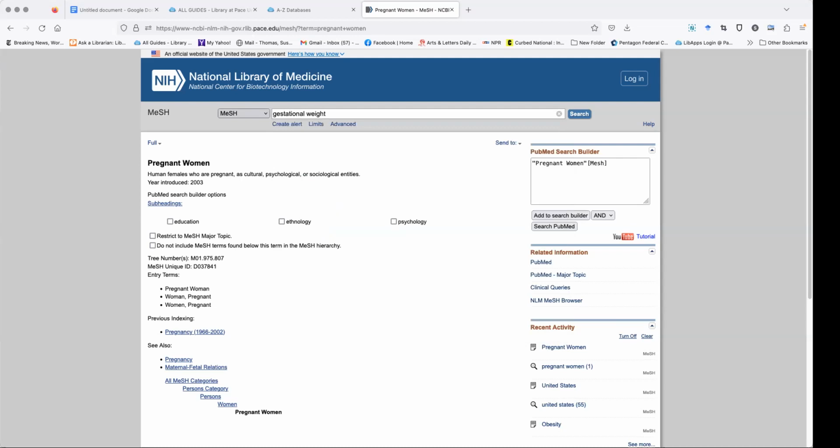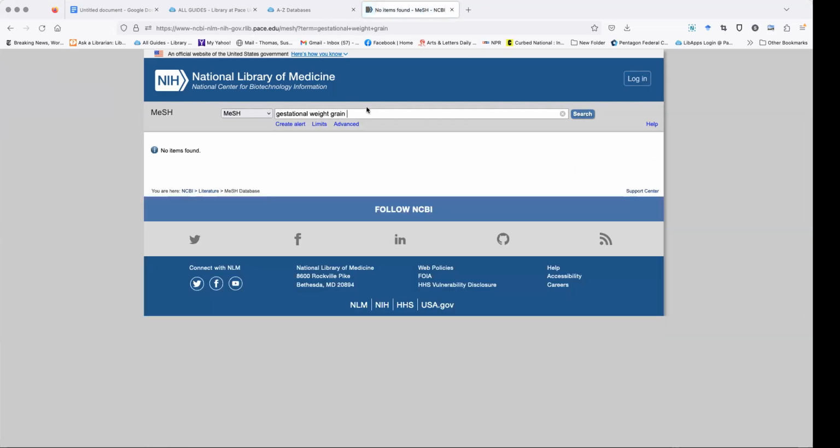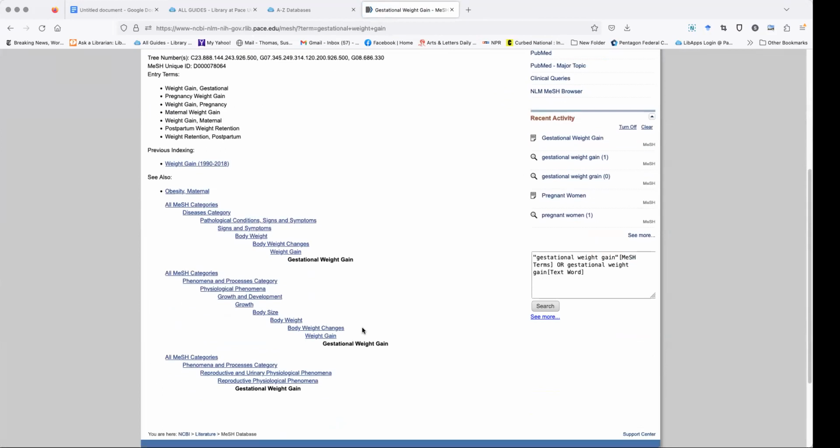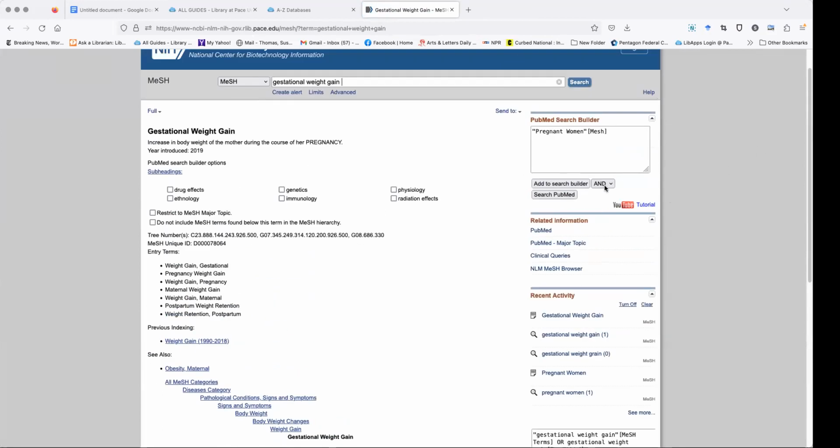Remember that I'm actually just getting this straight from my concept map. That's the beauty of the concept map. Oh, whoops, gain. That'll do it. Okay. I'm going to change this to or. Search folder. And that's it. The rest are going to be keywords.